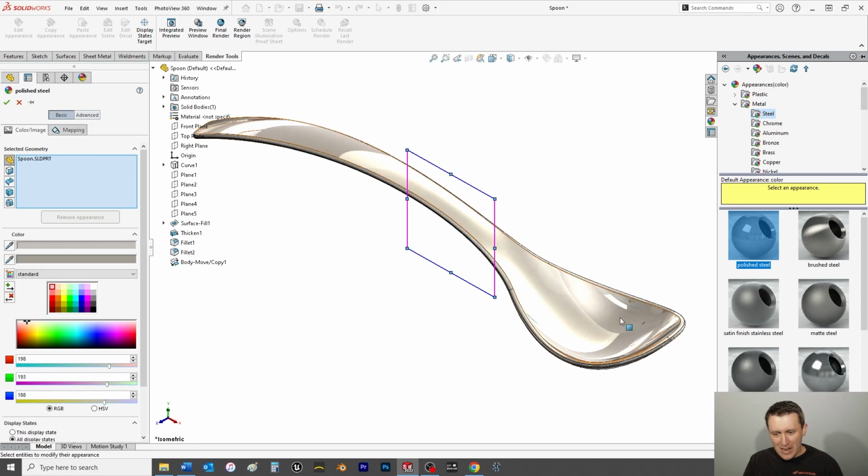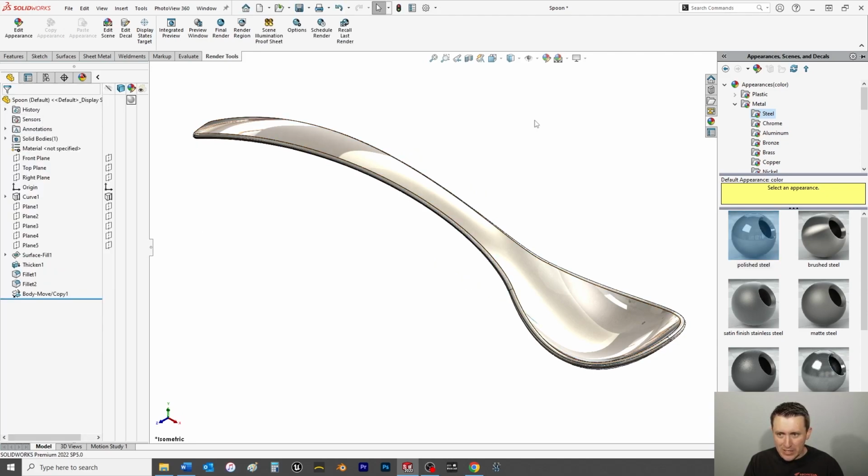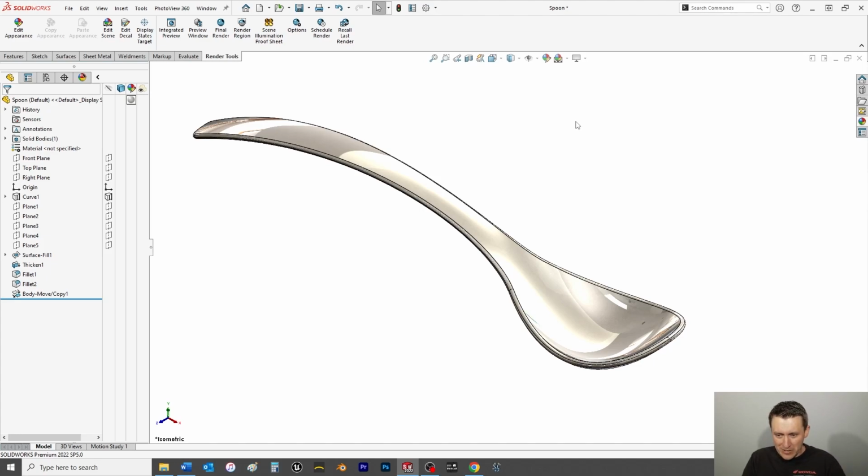And from here, now we get an even more kind of polished steel look to the spoon. And then we can click OK. And I'm going to hit Escape twice, and then I'm going to click in the graphics area to give us the full view. So that is it for this tutorial.